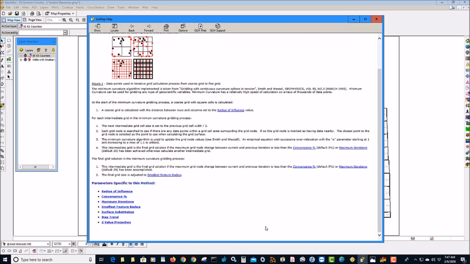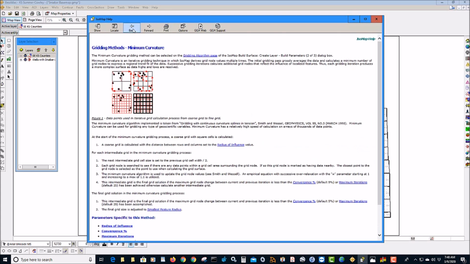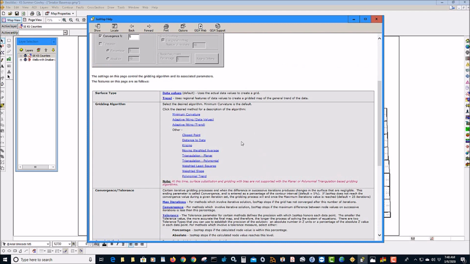So you can be a bit iterative about that. You can play with something like the radius of influence to see how it affects your map until you get the result that you're kind of expecting geologically. Okay, so again, the help files on the gridding algorithm can be very, very useful.